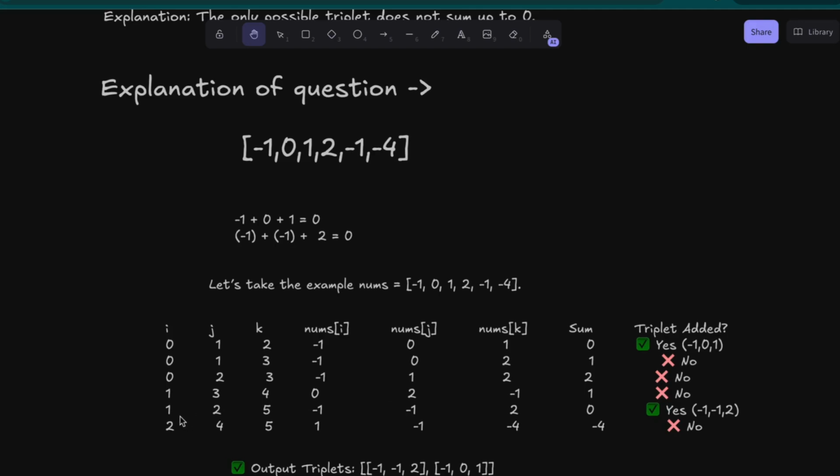At row 5, we have i = 1, j = 2, k = 5. So the picked triplet will be nums[i] = -1, nums[j] = -1, and nums[k] = 2. Here you can see the sum will be -1 + -1 + 2, which is equal to 0. So the condition for the triplet is satisfied, as the sum is 0, and we will add this to our output.